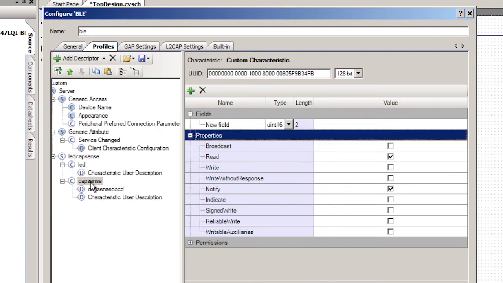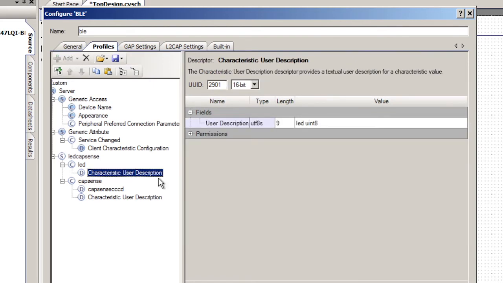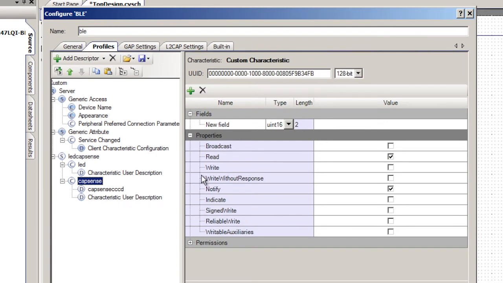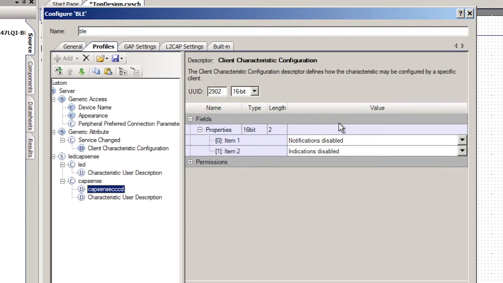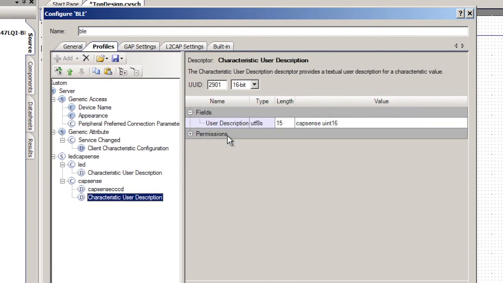Let's see here. It needs to be a UINT 16. The default is UINT 8. All right, now I've got that fixed. This is good. So we've got the LED set up. It's a UINT 8. It has a characteristic user description, which is human readable. Okay, that's good. We've got the CapSense characteristic, which is UINT 16. That's 2 bytes in length. It has the CCCD, remember, client characteristic configuration descriptor. And the last thing is to have a characteristic user description called CapSense UINT 16.